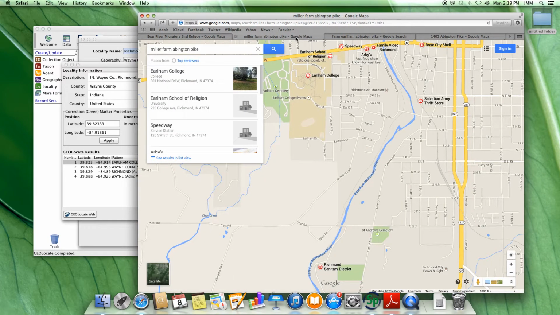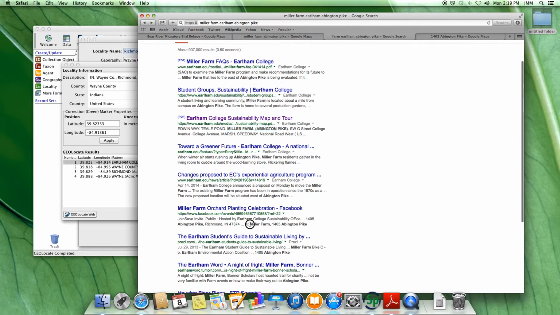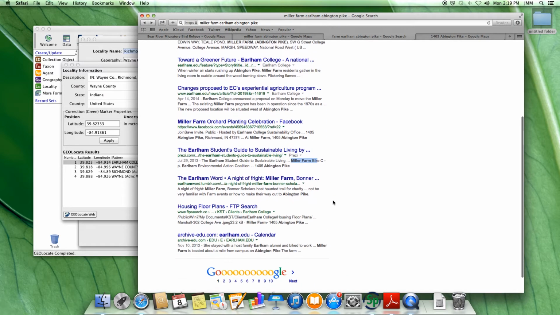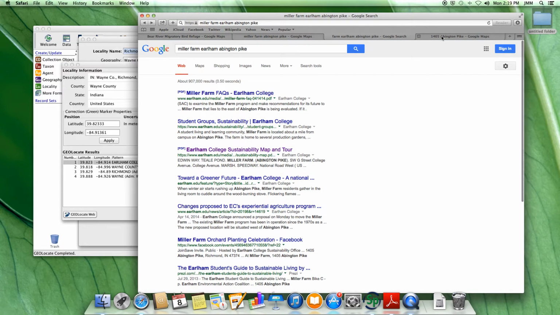Okay, I tried searching for Miller Farm and Abington Pike, and I got nothing. Okay, so now I tried searching for Miller Farm, Earlham, Abington Pike, just in Google to see if I could find anything. Well, east of Abington Pike, mile from campus on Abington Pike. That helps a little bit. Sustainability map and tour. I actually already opened that and it didn't have the exact location, so keep going down. Oh, Miller Farm, 1405 Abington Pike. Here's another one, 1405 Abington Pike for Miller Farm. Okay, so 1405 Miller Farm. Here it is again. That comes up quite a bit. That must be where it's located. Let's go see if it is.